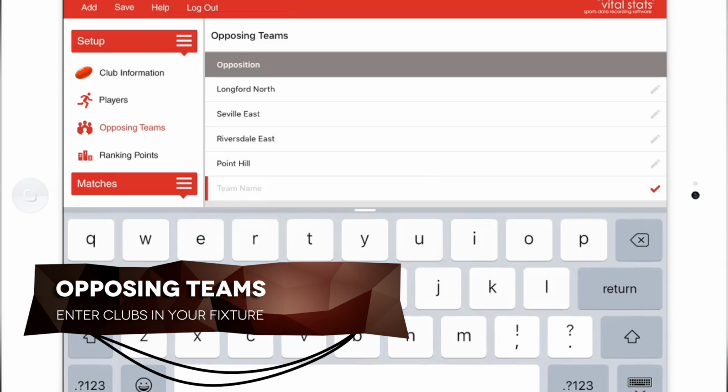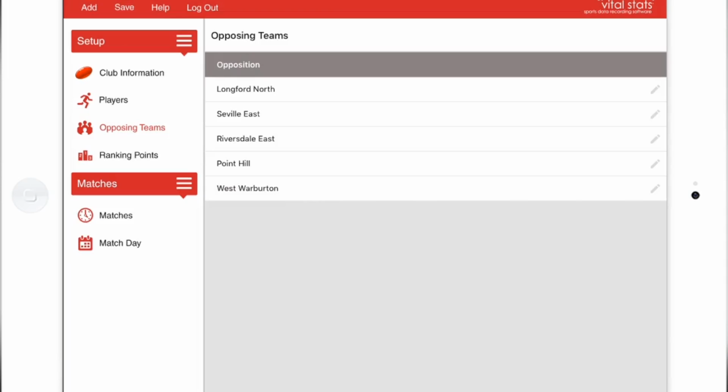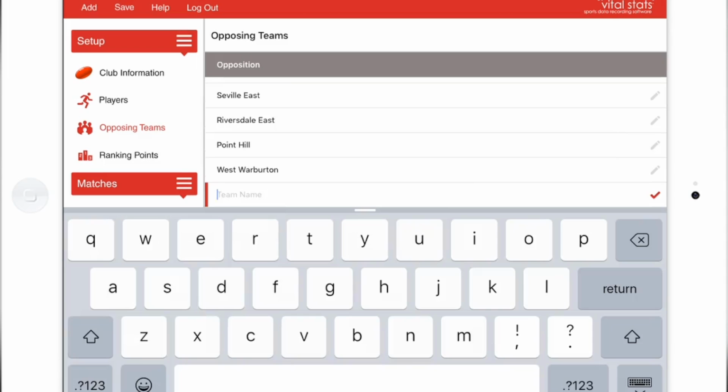To add in all the clubs that you're going to play against throughout the year, click on Opposing Teams. From there, click on Add and type in the clubs that you're going to play against. Once you've typed in the information, click on Save and repeat the process until you've entered in all of the clubs that you'll be opposing throughout the year.